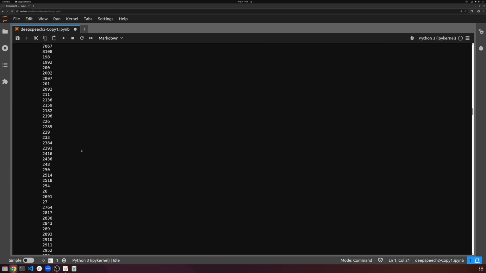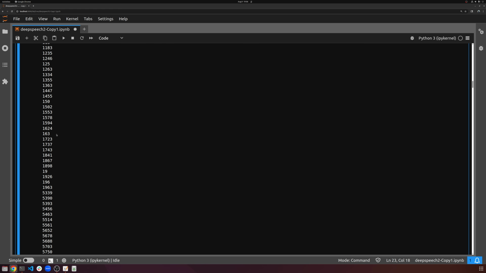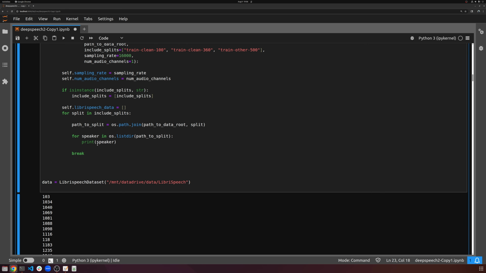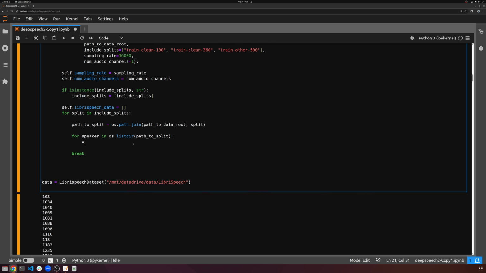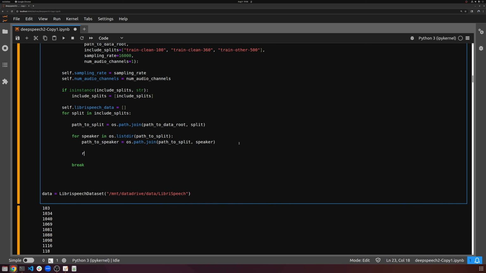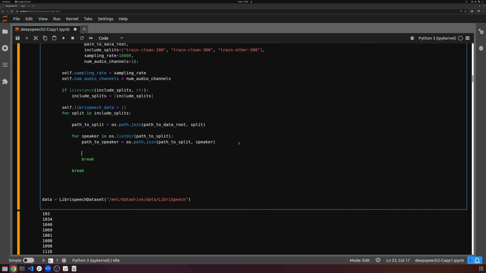You'll see we have a bunch of these speakers, right? Each speaker has a different identifier. So there's all their identifiers. For every single speaker, we're then going to do our path to speaker. It's going to be os.path.join path to split and speaker. So there we go. And I'm going to put a break right here so we don't loop through every single speaker, so we can see one at a time.